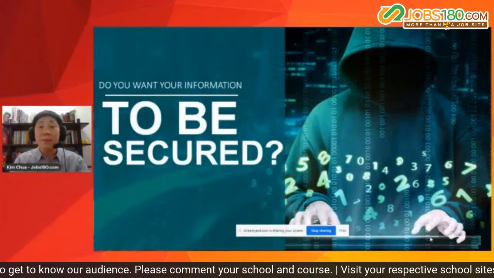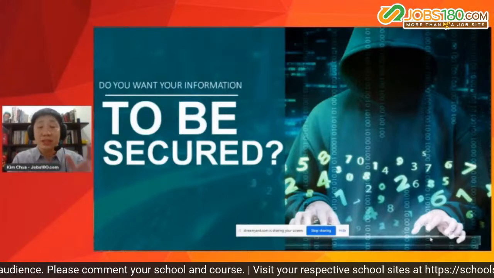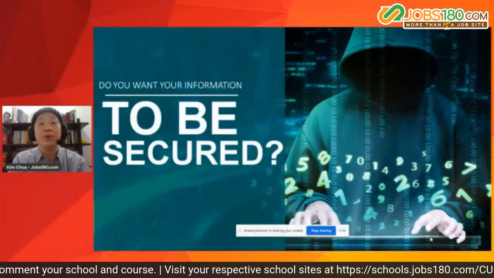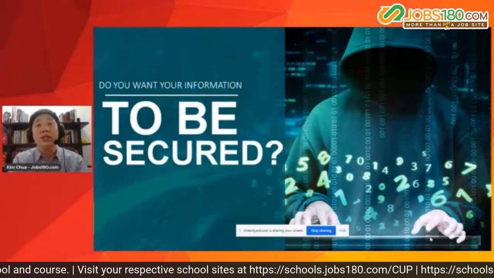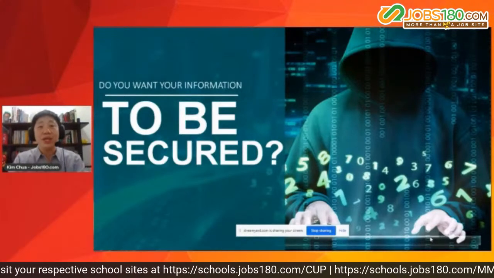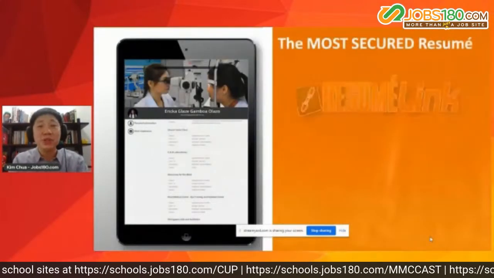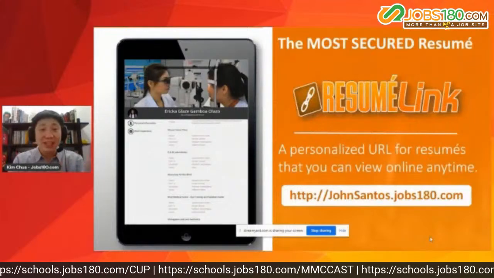Okay? More than anything, importante talaga ang data. Pero ang data ninyo, dapat yung protectionan. And using this tool, this is the most secured resume kung tawagin. Bakit siya tinawag na most secured resume? Let me go through the next slides na.